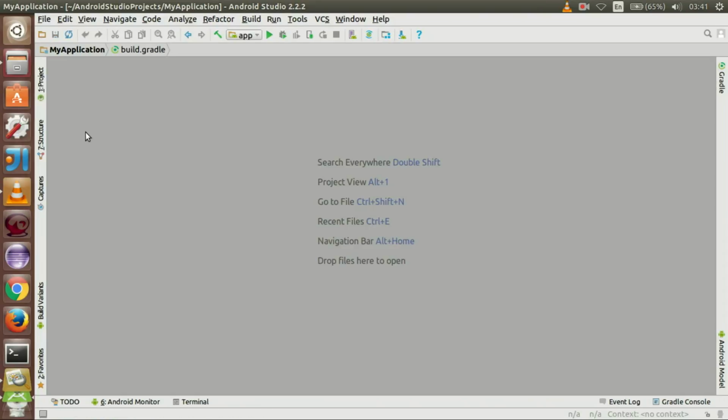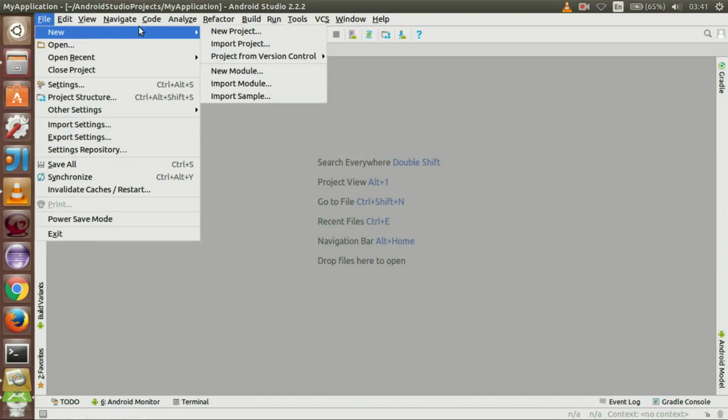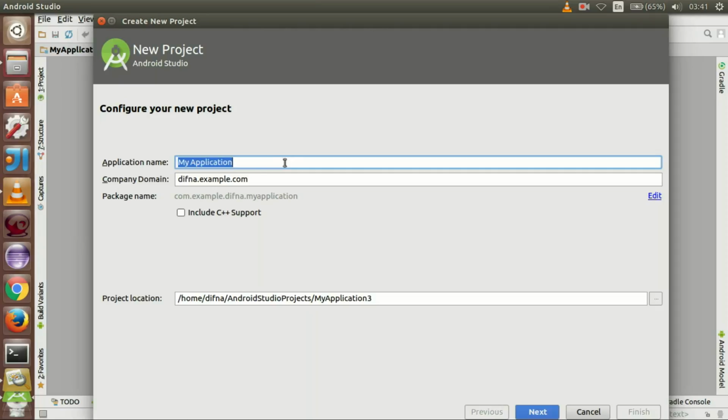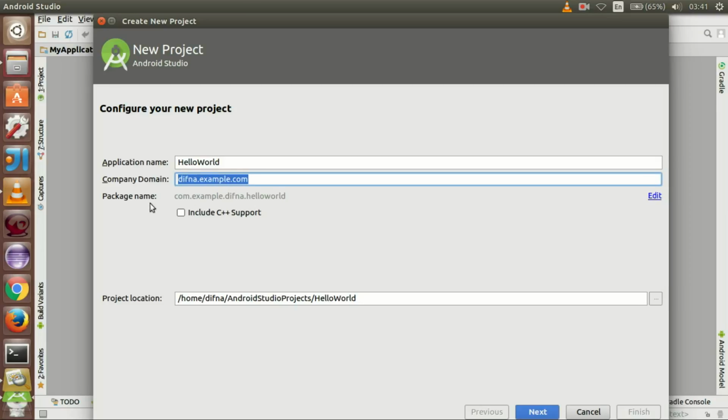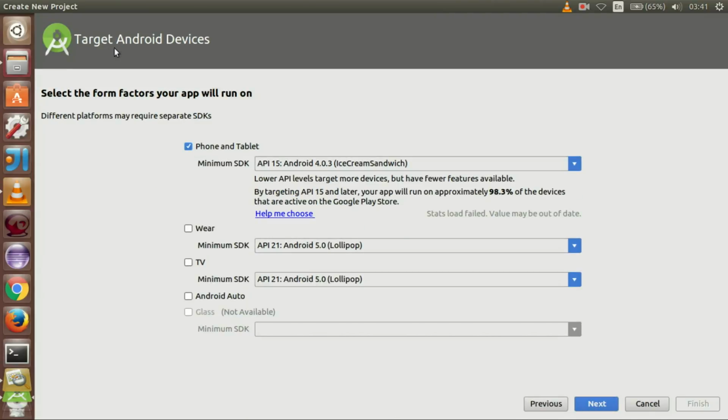Now let's see how we are going to create a new, simple project in this Android Studio IDE. First go to File in the menu bar, then New, and New Project. Then you get the new project screen. There enter an application name. I will put Hello World, and give the domain name as you require. The package name and project location come filled in by default, so keep the default values and click next. Then you will get the target Android devices screen. There just select the standard given values, but make sure that the phone and tablet option is selected.